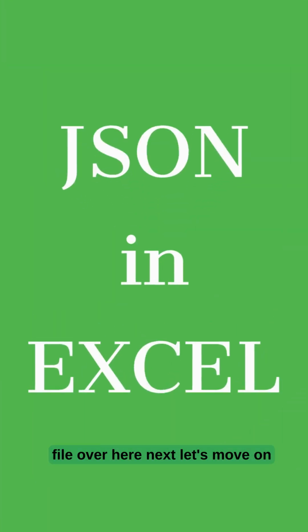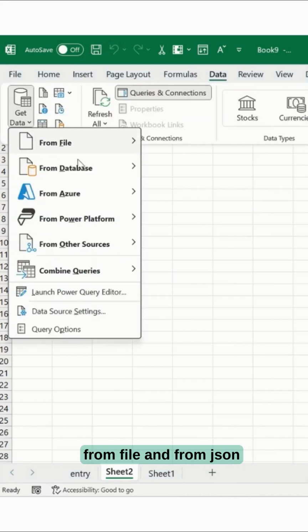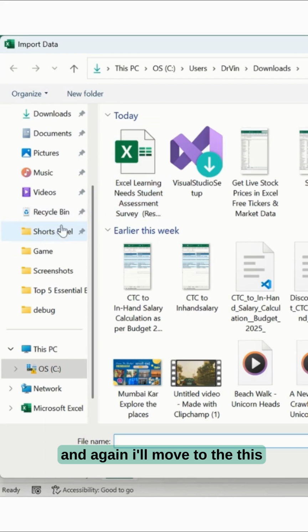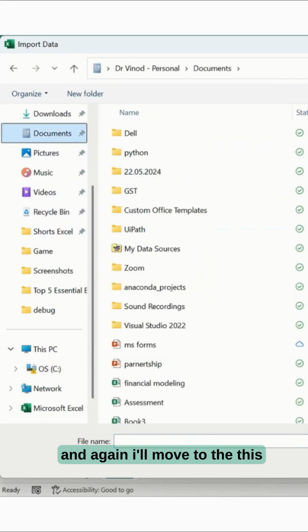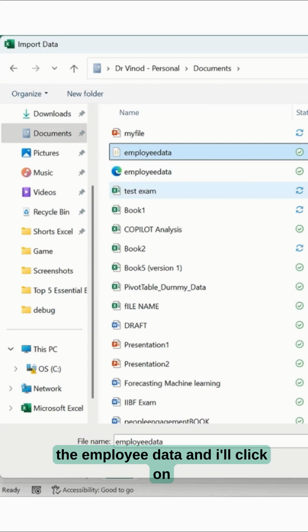And next, let's move on to importing a JSON file. This process is similar. Start by clicking on Get Data in the Data tab. This time, we will choose a JSON file. From File and From JSON. And again, I'll move to this particular place where my file is stored, and this is the employee data.